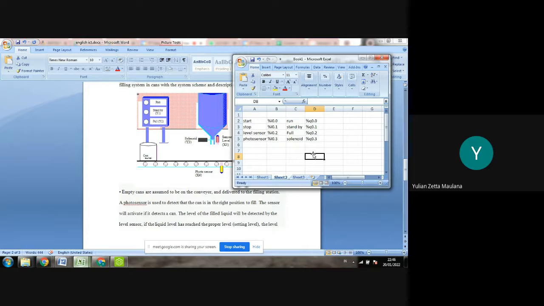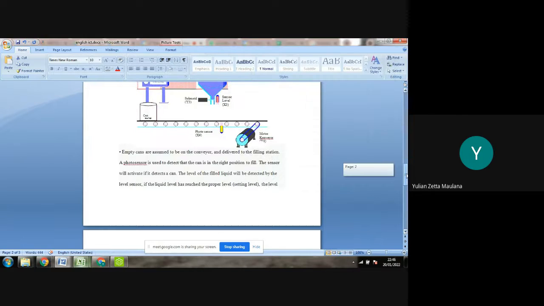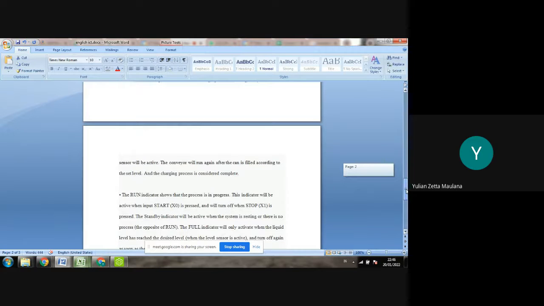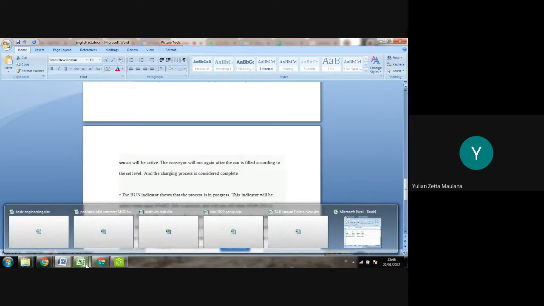Okay, is everything here. We can imagine that when the push button or start is pressed, the conveyor will activate, and then of course the run will also activate. Okay, so standby means that there's nothing active.